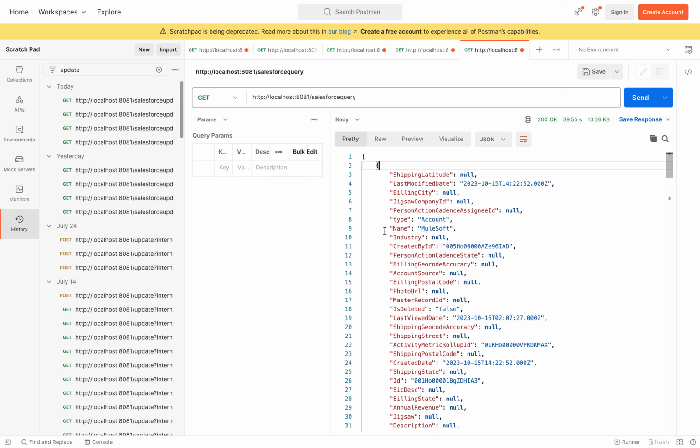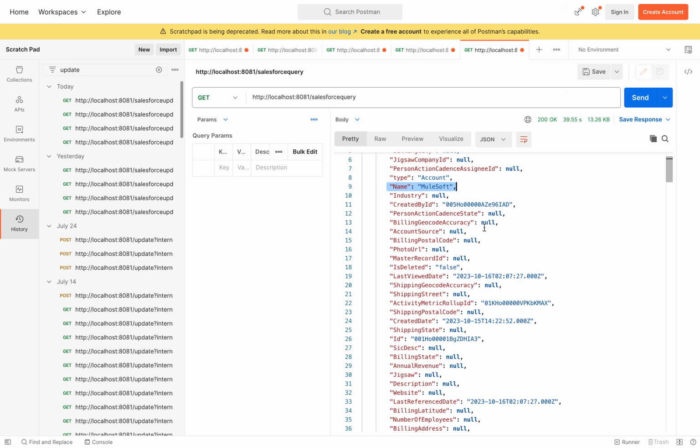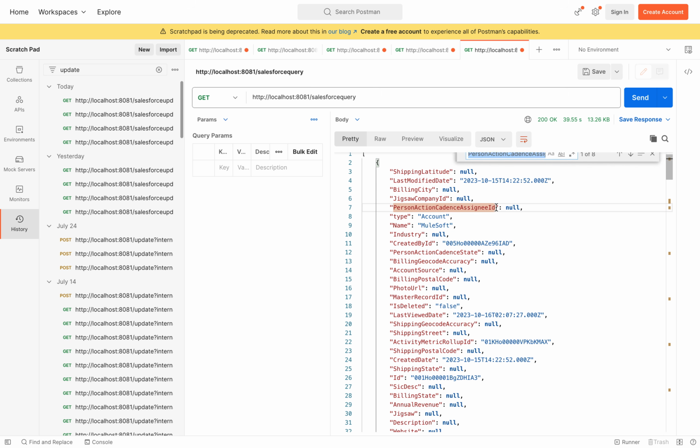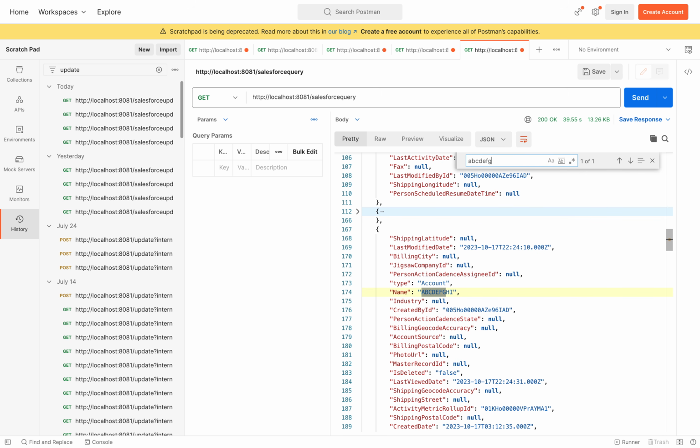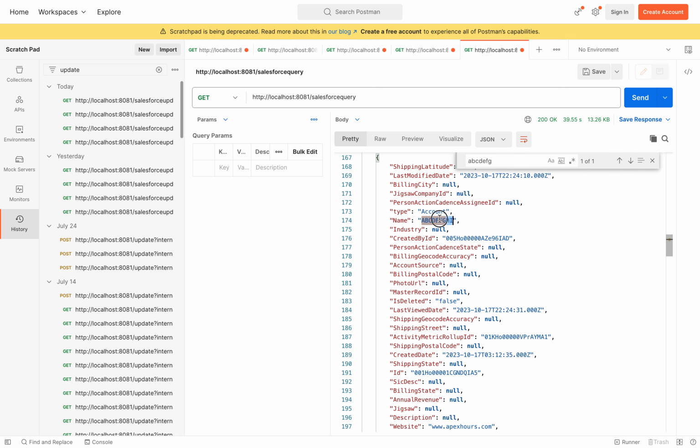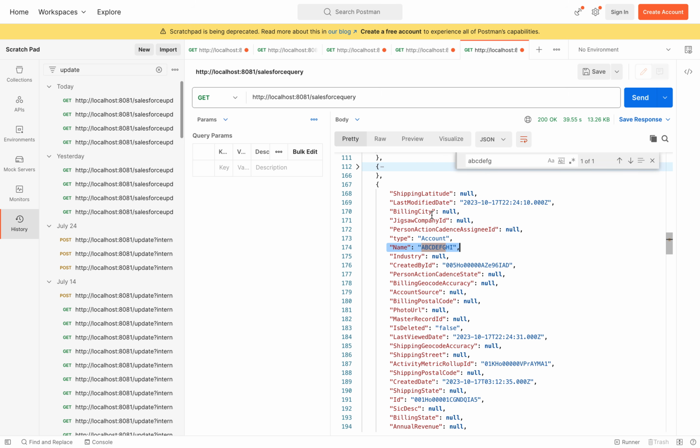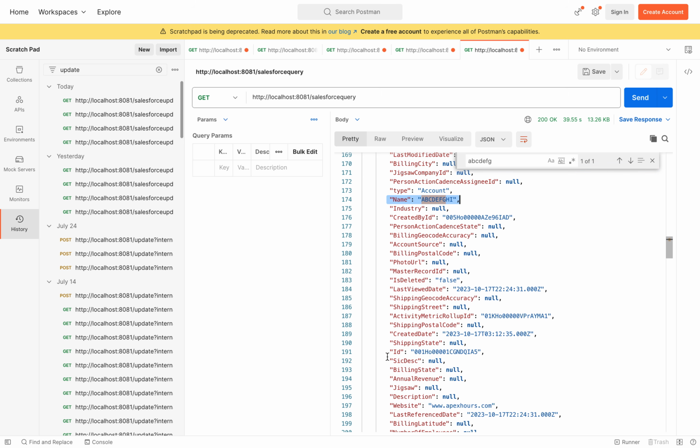Here our name is MuleSoft. Also, if I search for ABCDEFGHI, this is the record that I was earlier trying to update, and you can see the ID field is coming now, so we are good. Before doing any updates, first you have to query the result, copy these fields, and then update whatever you want.